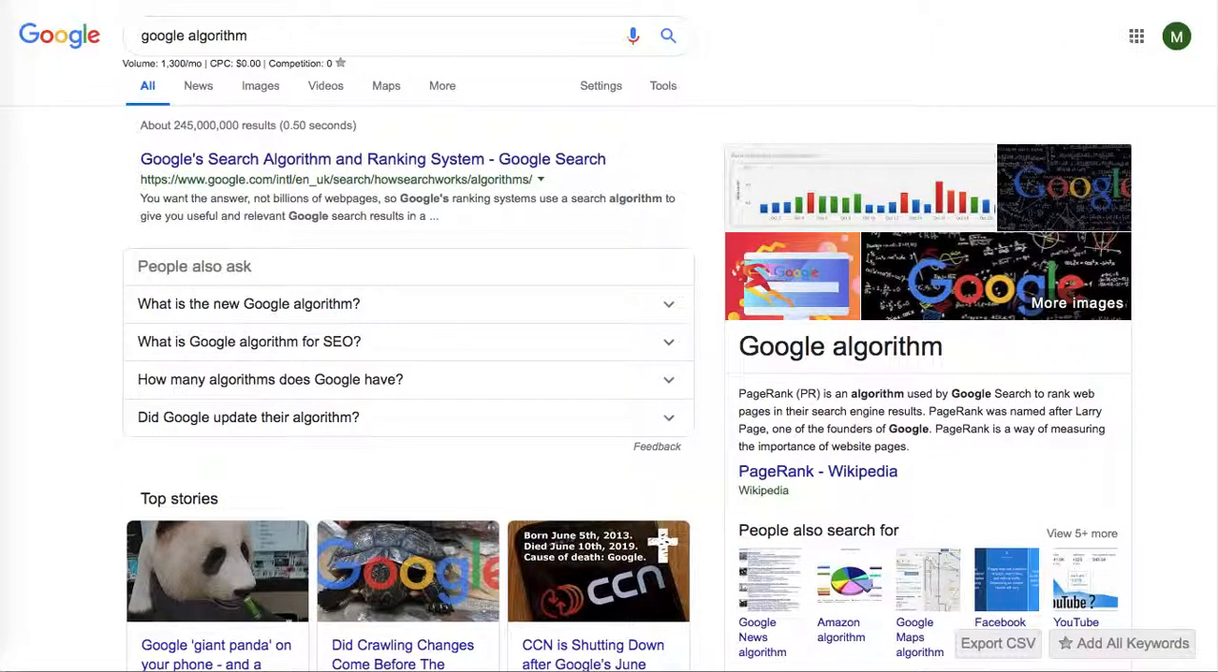So this add-on Keywords Everywhere, as I mentioned, is free. It is a browser add-on, and to implement it in your Firefox or Google Chrome, simply click on the link in the video description.